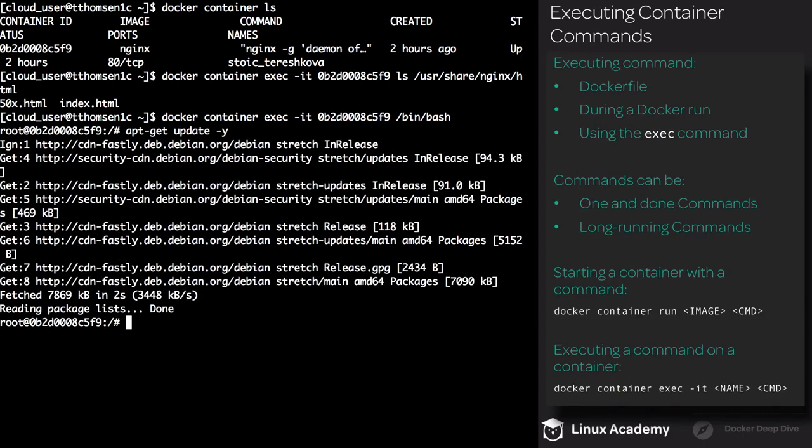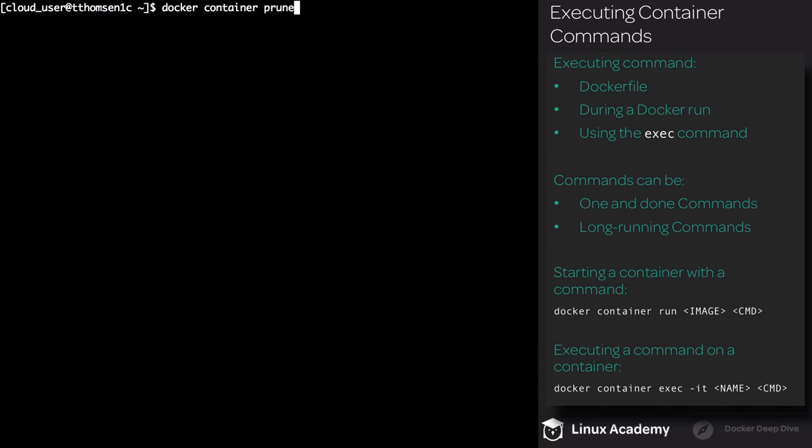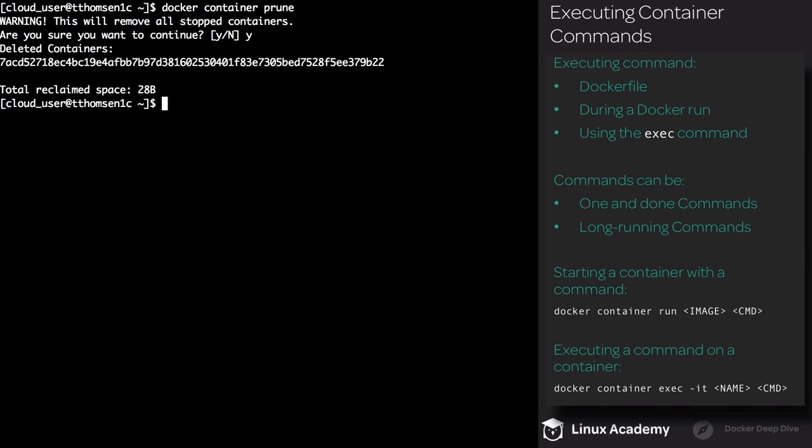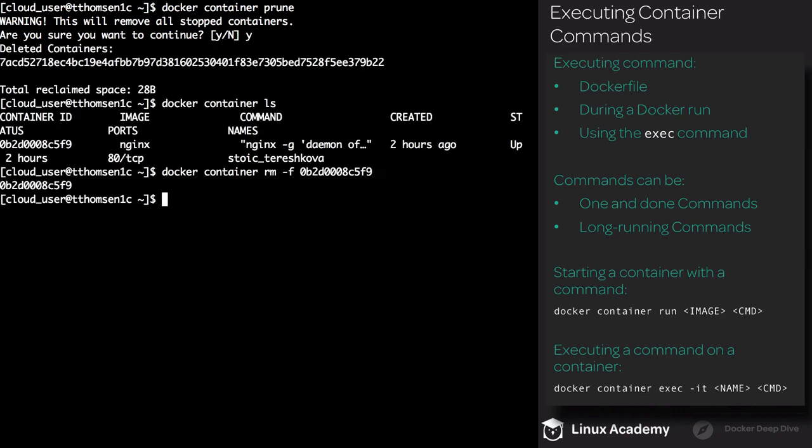To quickly recap, we learned about three different ways we can execute commands on a container. The first way is by defining a command within a Dockerfile, which will be executed when the container starts up. We also have the ability to overwrite what was in the Dockerfile by specifying it when we execute a docker container run. And we also learned about the exec command, which allows us to execute a command on a running container.